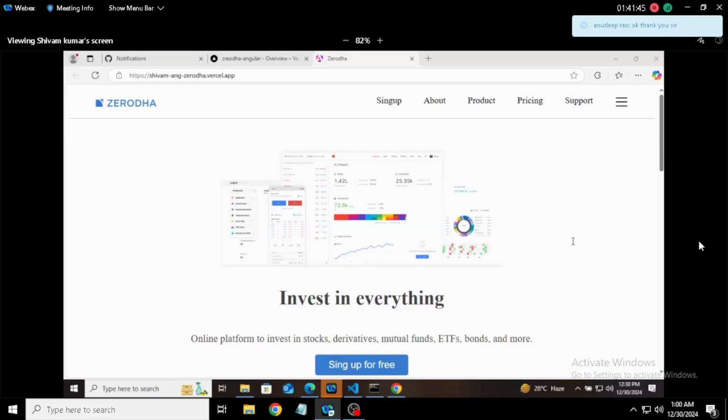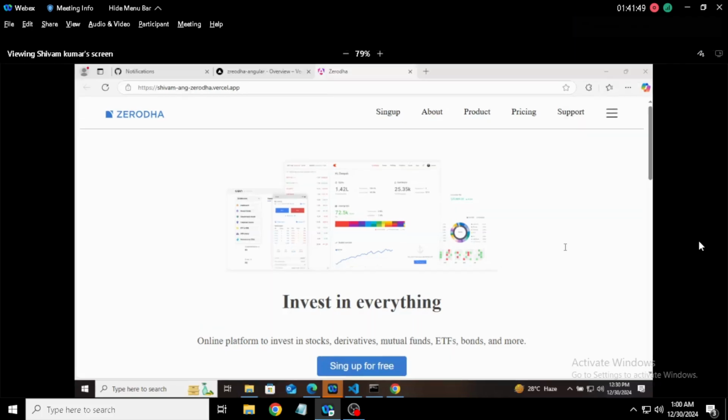To deploy on Zerodha, you don't have to register on Zerodha. What is this question? How many days to complete this course? If your speed is okay, we are ready to pack up in the first week of February or the second week. If your speed is okay.